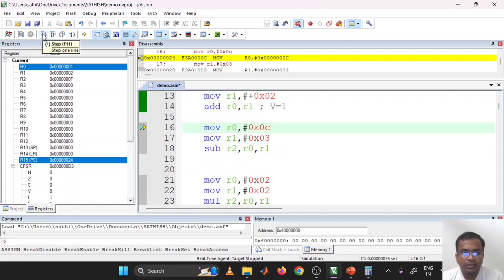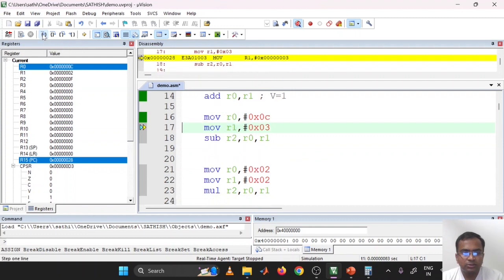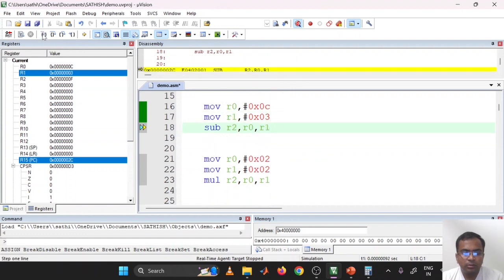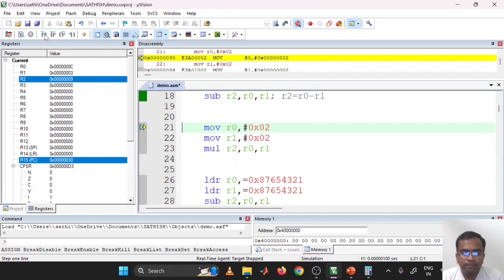So 0C subtracted with 03, right? 0C is your R0. 03 is going to be your R1. So it is going to be R0 minus R1 pushed into the value of R2, right? So what it represents is R2 equal to R0 minus R1. This is how it is represented. I can execute it and see whether it works in the same fashion. So it is subtraction. Both the things are getting subtracted and I can have it.